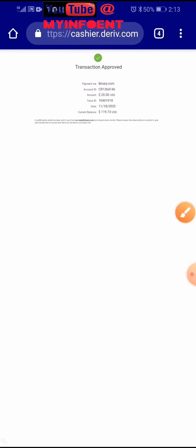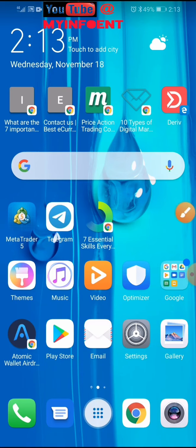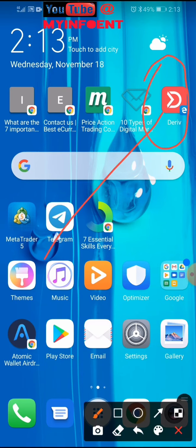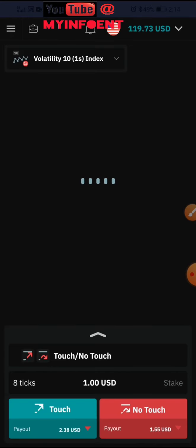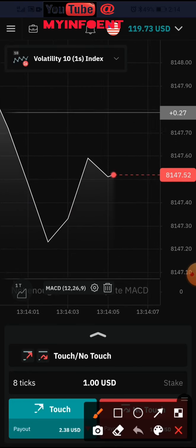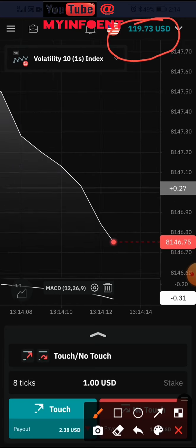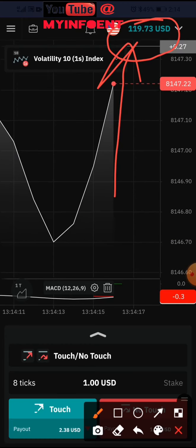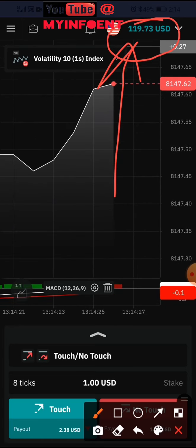Transaction approved. So I'm going to go back to my trading platform to confirm if this payment has reflected in my trading account. I had $99 there before. Let's see how much I have there now. This is where I saved the Deriv icon here. So I'll just click on it. Okay, as you can see here, I had $99 there, and the payment was immediate. So I've been credited $20, it's now $119. So this is how to deposit money on your Deriv account through Perfect Money if you're using your smartphone.